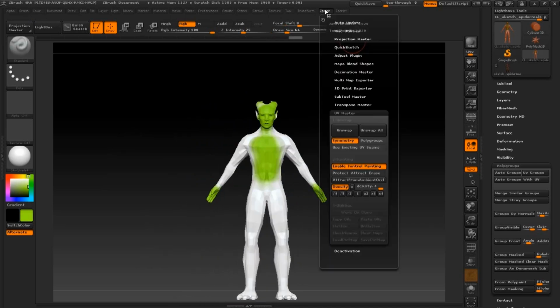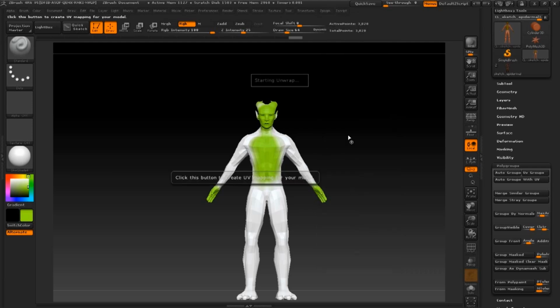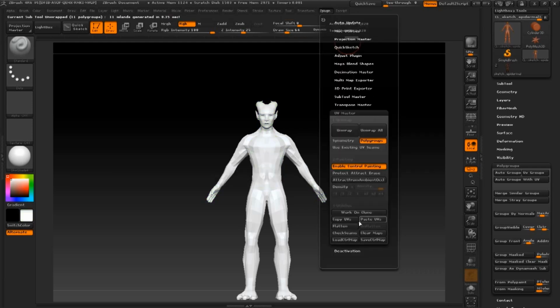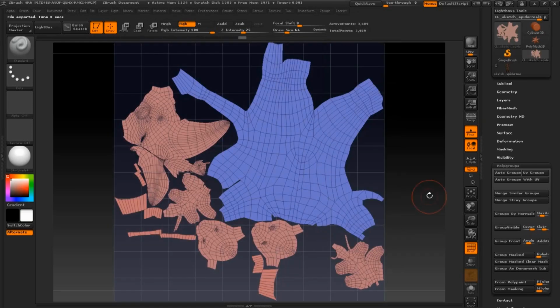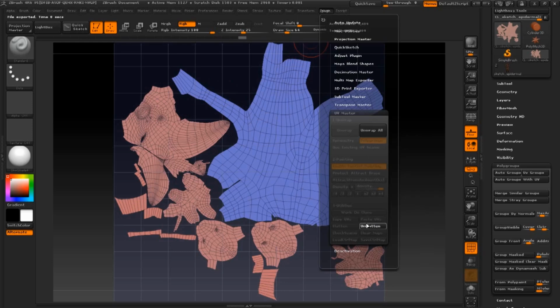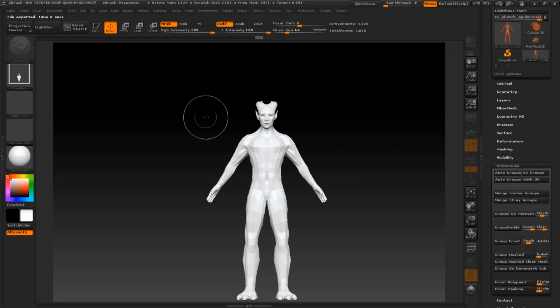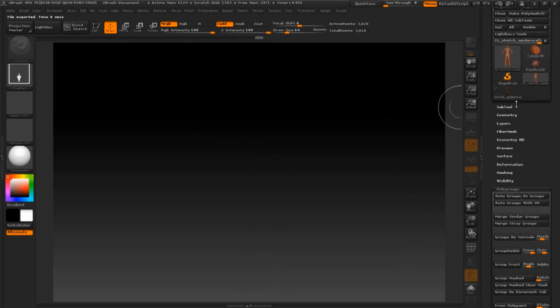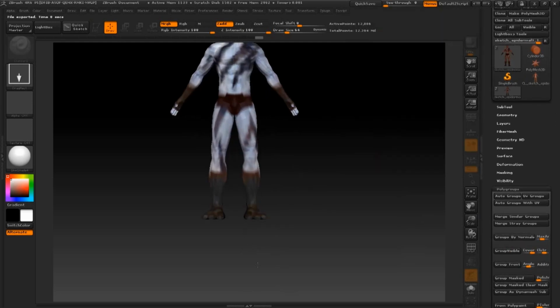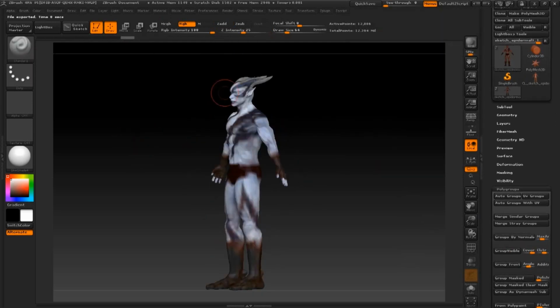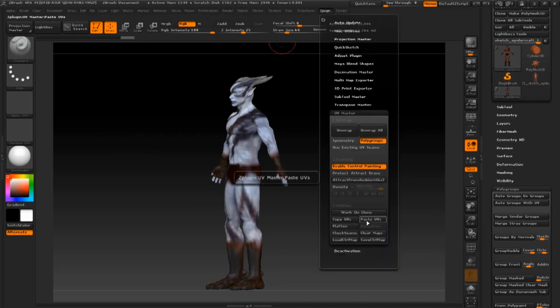Now we're going to uncheck symmetry, check polygroups, and unwrap. Let's check it out. Flatten. And this is the UV map it generated for us. So we're going to unflatten it, and we're going to put this on the other model by copying the UVs. We'll load back the other model and paste those UV maps right here.